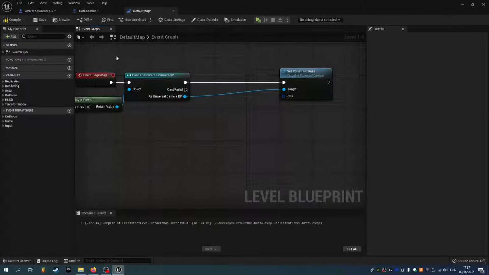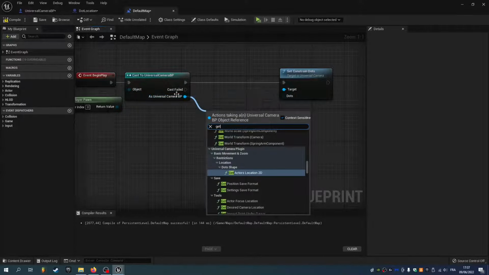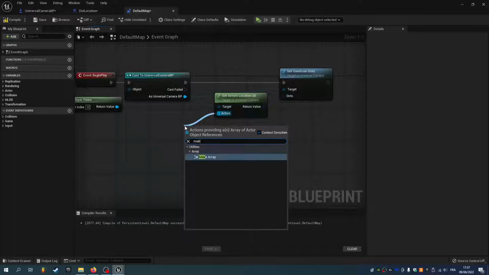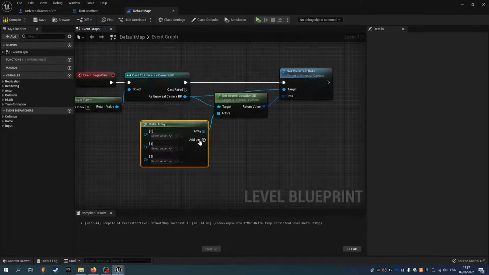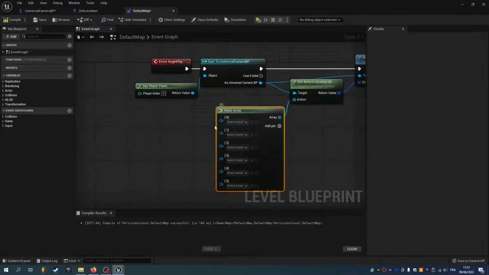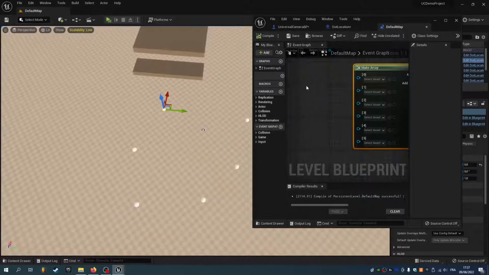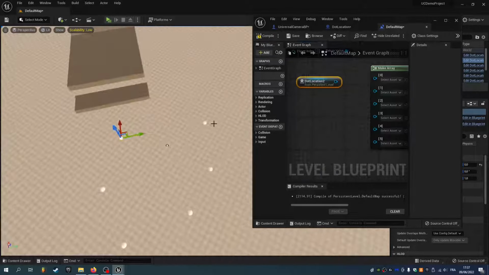So now I need to convert my actors to 2D locations. So I'm gonna drag my universal camera BP, and we have a function called get actors location 2D. This will convert an array of actors to an array of 2D locations. So now I just need to feed an array of actors. I believe we have 6 different actors in the level. I'm gonna reduce this, and I'm gonna just place a reference to each of these.